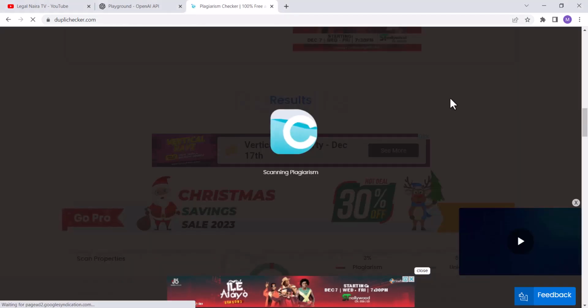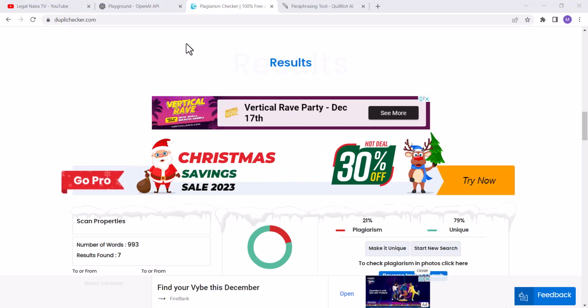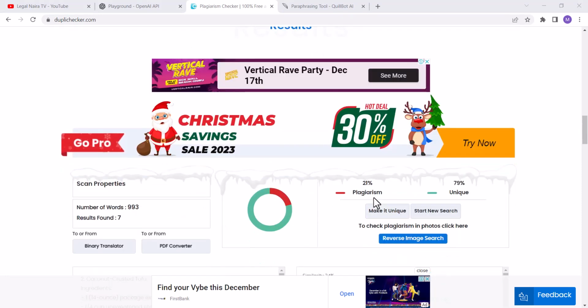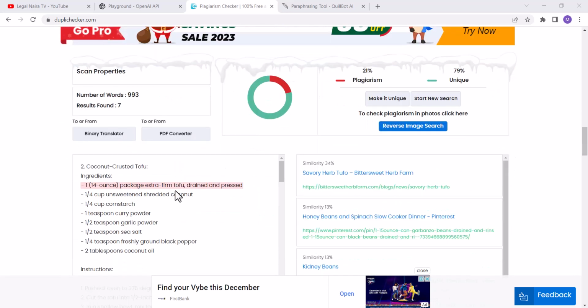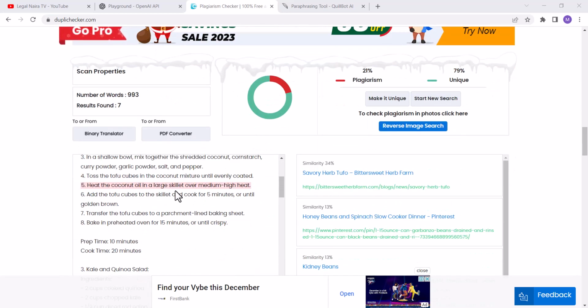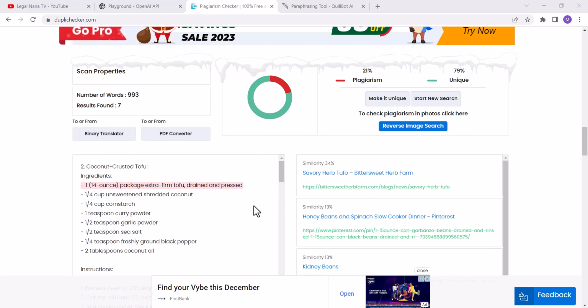It's scanning for plagiarism. It has finished checking, and it says we have 21% plagiarized content in our recipes. You would likely encounter issues like this with your recipes. Please don't panic. It's only because preparing these meals takes the same ingredients, the same recipes, the same process. That's why there is likelihood that it would be plagiarized. You have two options. You can copy this.